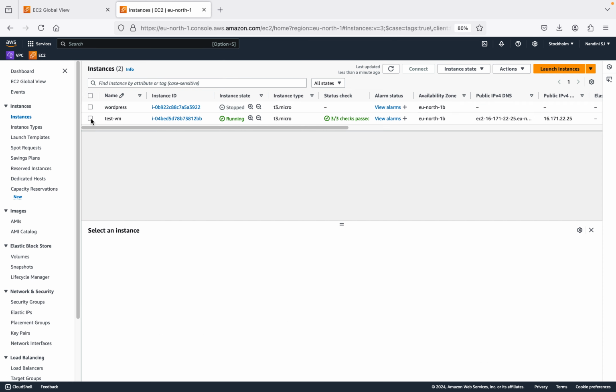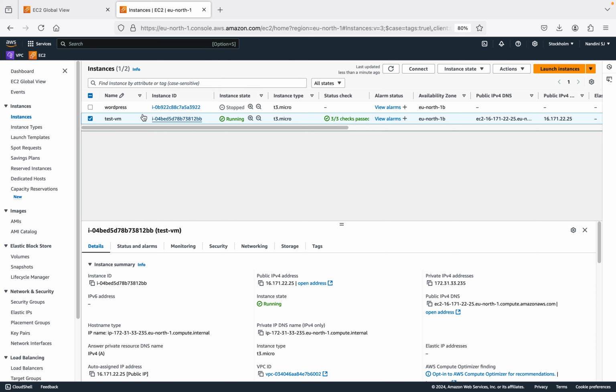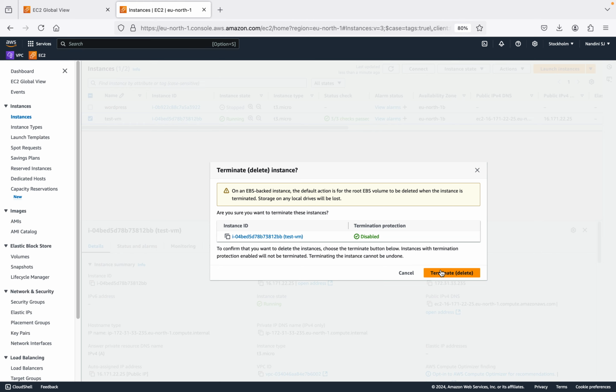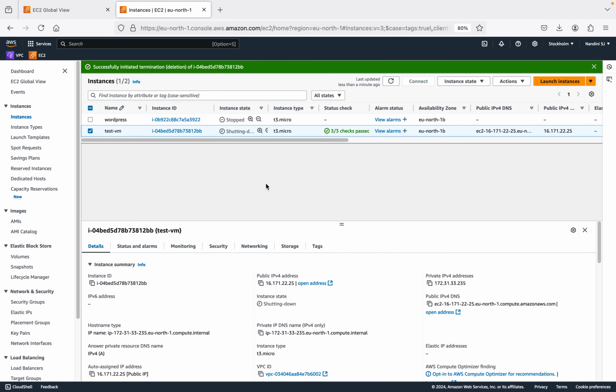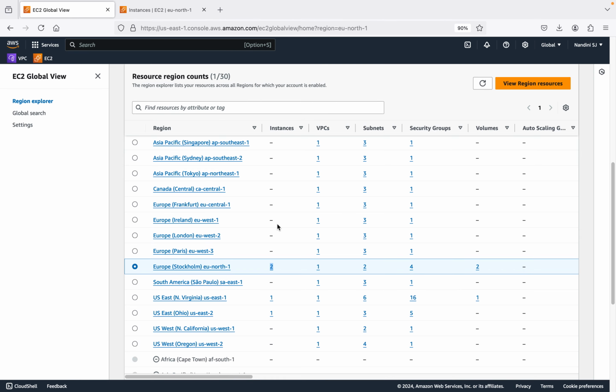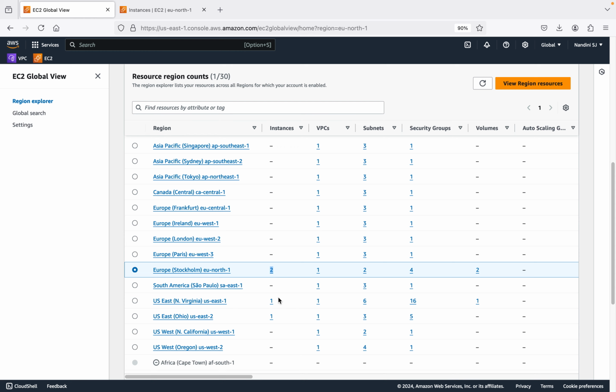So now I'm going to delete this instance. This has been created for a test. The WordPress instance was created for the purpose of deploying the WordPress application. Okay, so now I'm going to delete this VM. It's done. Now next I'm going to US East 1 and US East 2.